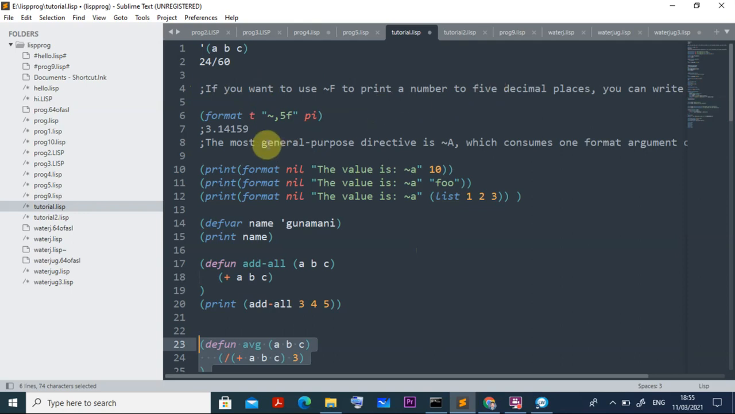Okay, so suppose I want to go for formatting. Format just a new text or new line, it will appear there. Format T, format space T, under double quotation tilde comma, so floating point up to 5 digits I am taking here, the value of pi. Okay, so now let me run this program.